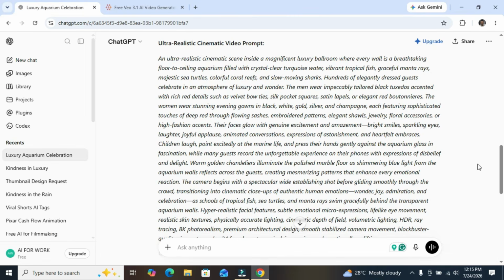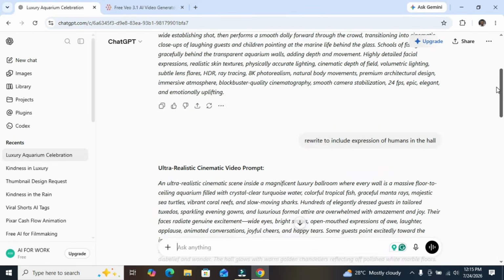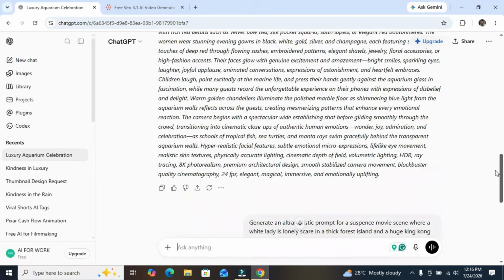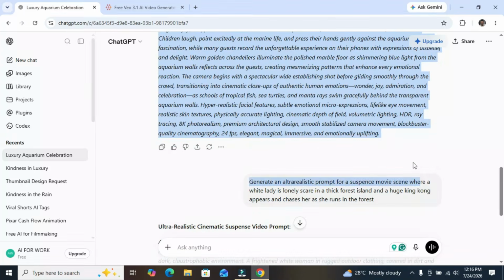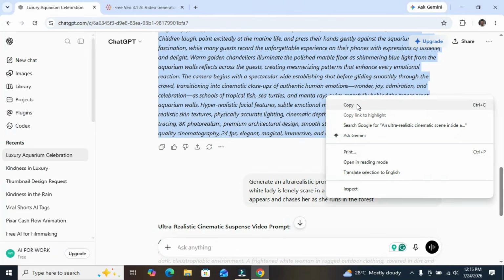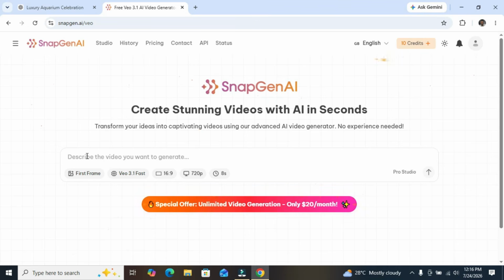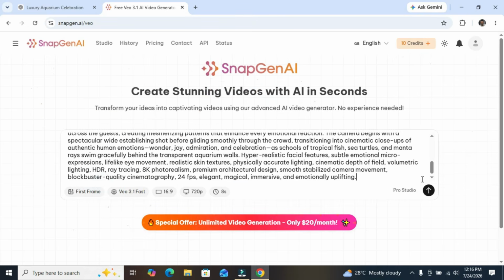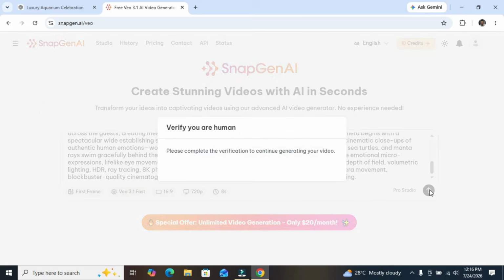This is the prompt I want to use, which I generated using ChatGPT. It's an ultra realistic cinematic video. I'm going to copy this, then paste it here in the prompt bar. And the next thing is to click on this icon to generate.